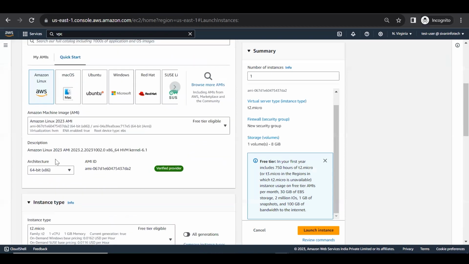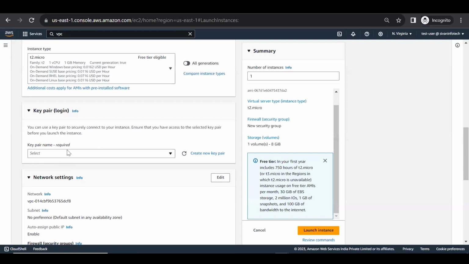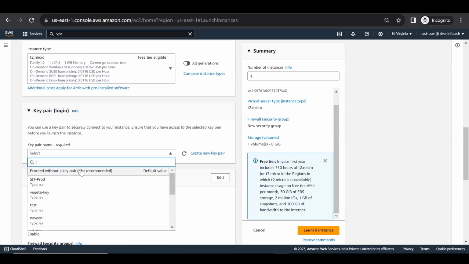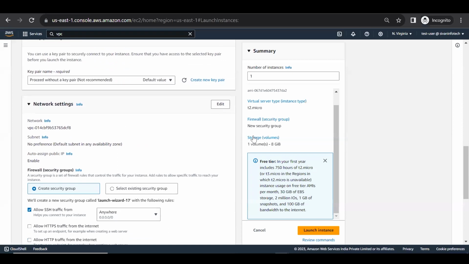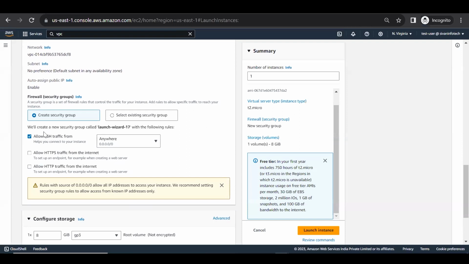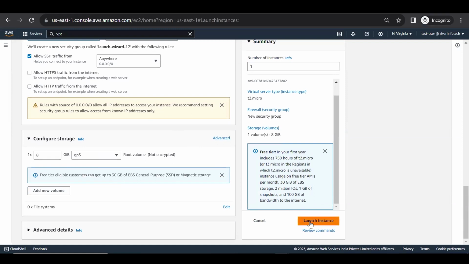Okay, I'm keeping all the things the same. I'm using t2.micro. Key pair, I'm not creating anything. Just proceed with no key pair. Why? Because I know very well what will happen. Then security group as default. Everything. What I will do, I will launch the instance.